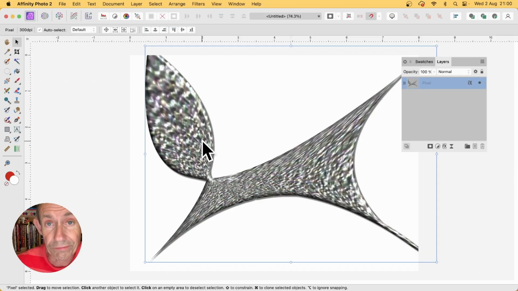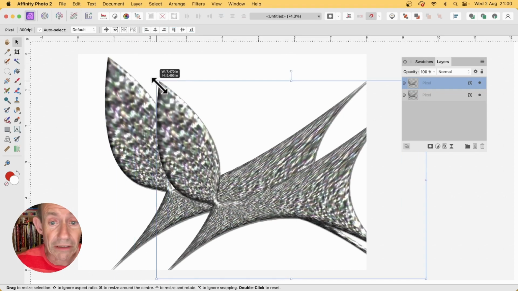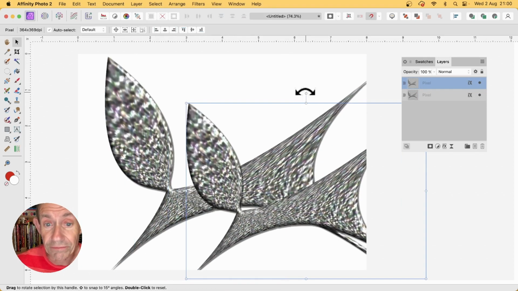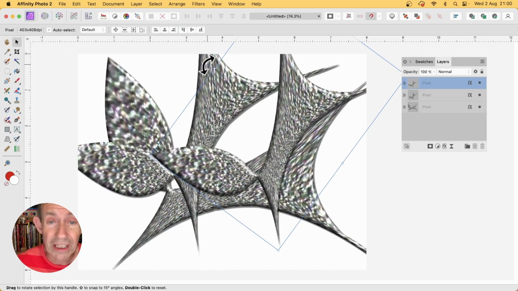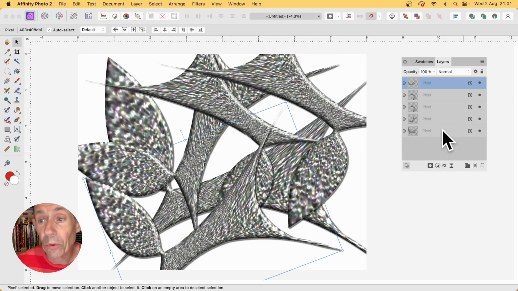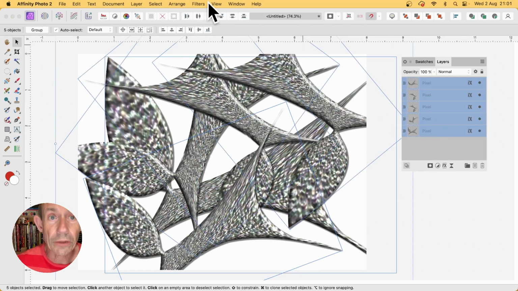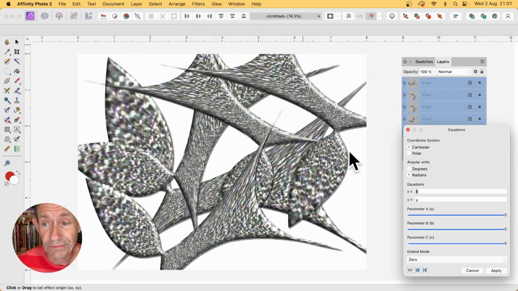And close. Then hold down the Alt/Option key and duplicate the layer, and then resize and rotate. Hold down the Alt/Option key again and resize and rotate, and you can apply that multiple times, say 5 or 6 times. Then select all the layers, then go to Filters, Distort and Equations.